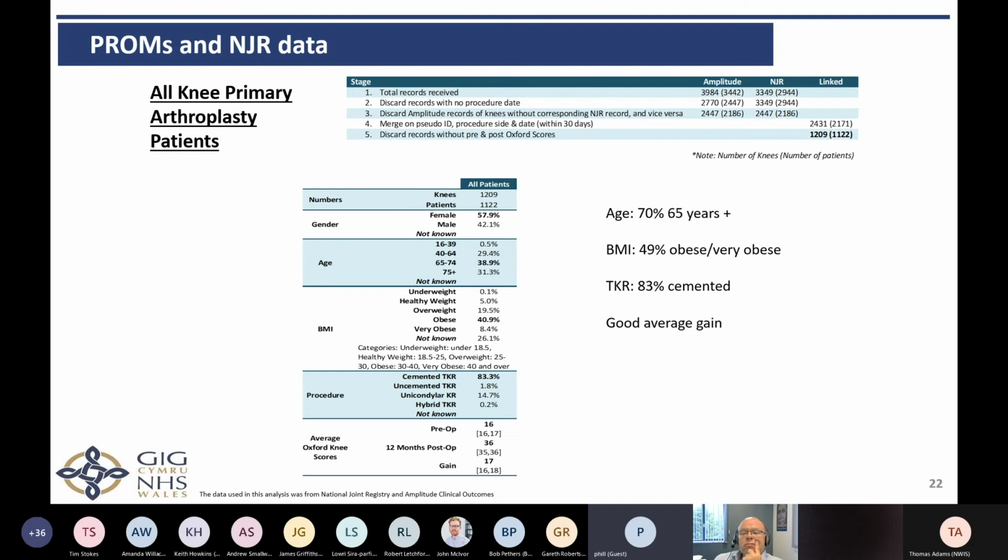You can see that the majority were cemented knee replacements, as would be expected, with a small number of uncemented knee replacements, and a reasonable number of half knee replacements or even unicondylars. So the demographics were fairly similar, I think, to most health boards. Next slide, please.